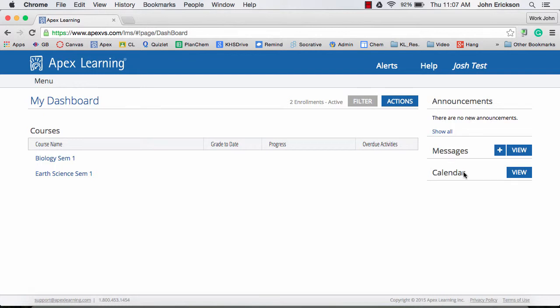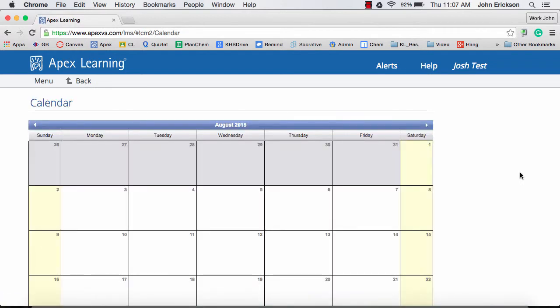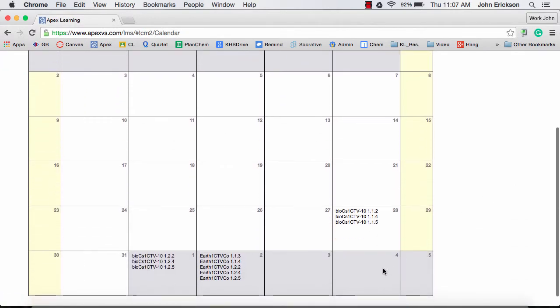We are going to use the calendar extensively, so let me just show you how this works. When you click on the view for the calendar, you will notice all of your courses put on one calendar with specific dates that assignments are due. It's very important that you check this regularly so that you do not fall behind in your assignments.